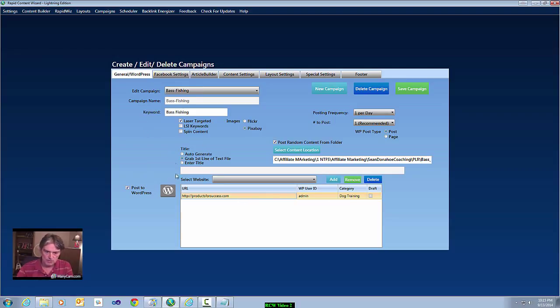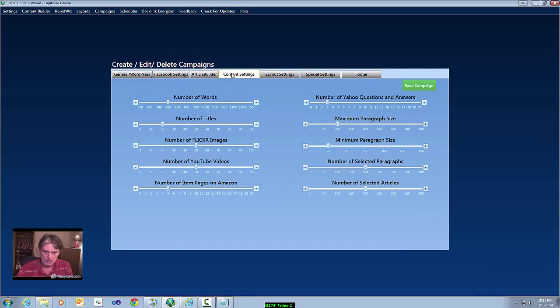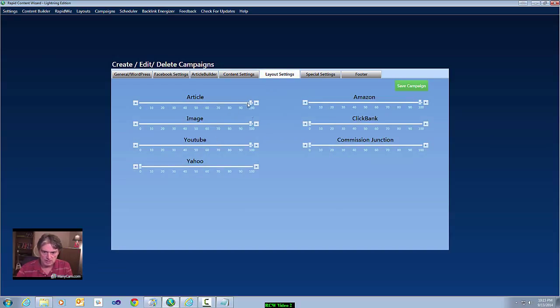And then if you go to the rest of these settings, let me see, is that it? Okay, and then we can go over here, the rest of the settings. I don't have Facebook, no article builder. Content doesn't really matter, we already have the content. Layout, I might want to put an Amazon on here. You can put this up to 100 and it will insert an Amazon product on here at the end of it.